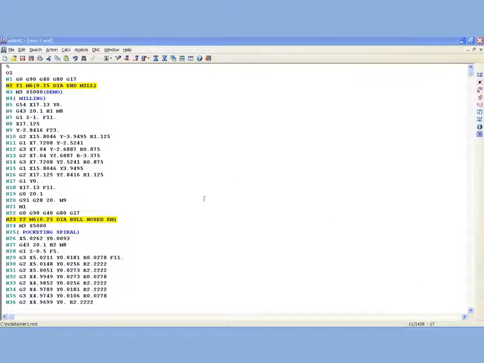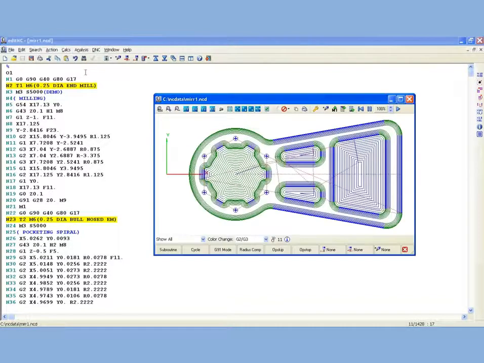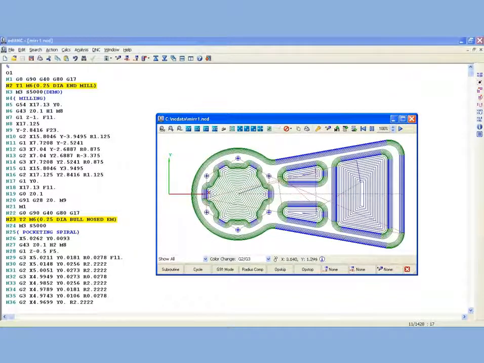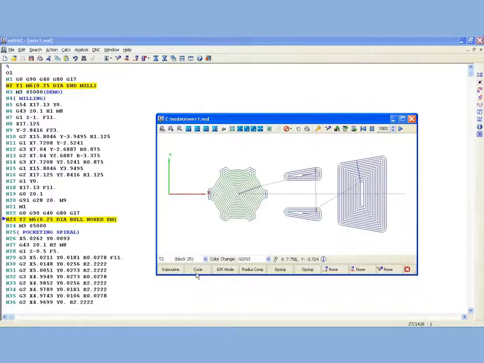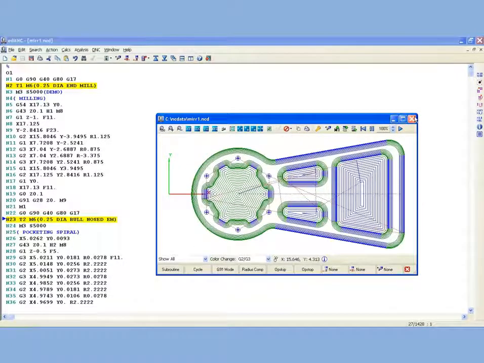We've added mirroring to the adjust dialog. In order to illustrate that, we'll use a sample program that we use quite often. And for the purposes of the demonstration, we'll mirror the floor of these pockets. May not be the most realistic example, but graphically it shows up well. So we're going to mirror all of the tool 2 motion within this particular program. That's it shown there.